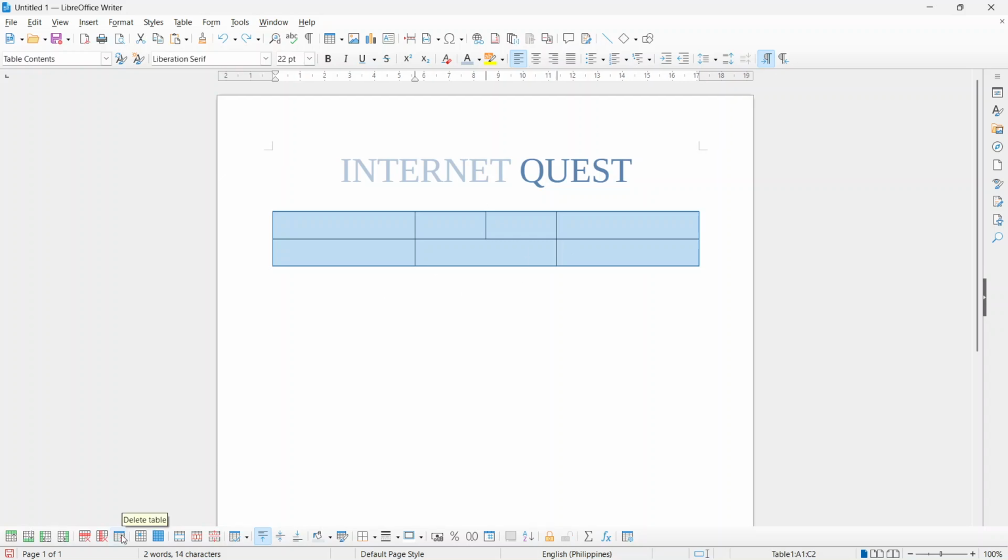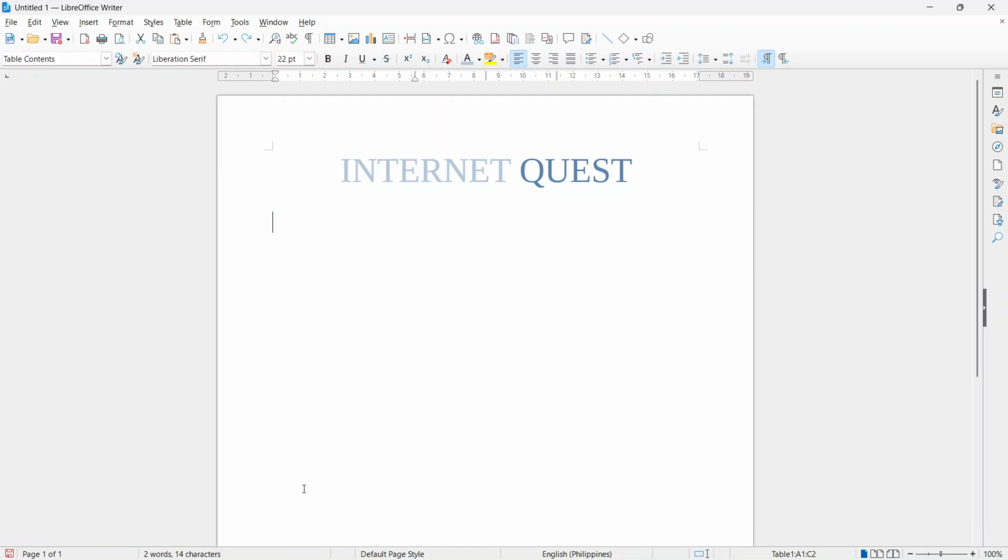So to recap, open LibreOffice Writer, click anywhere inside the table you want to remove. Look for the table options at the bottom of the screen and click Delete Table. LibreOffice will then delete the table immediately. And that's it. You now know how to delete a table in LibreOffice Writer.